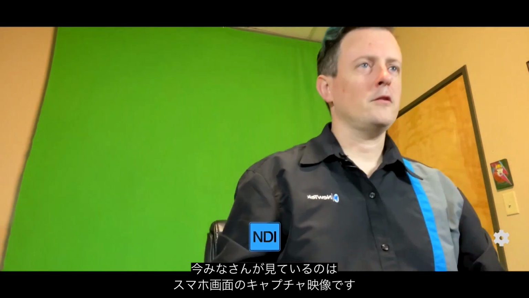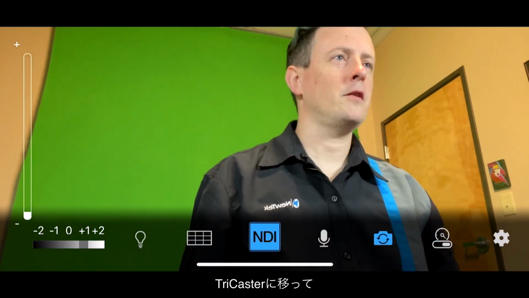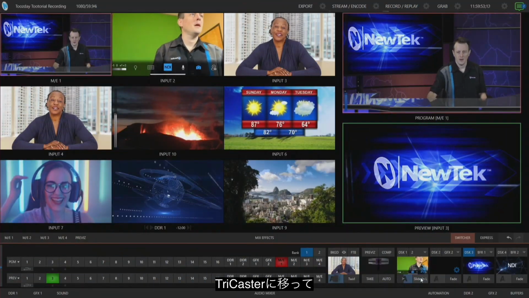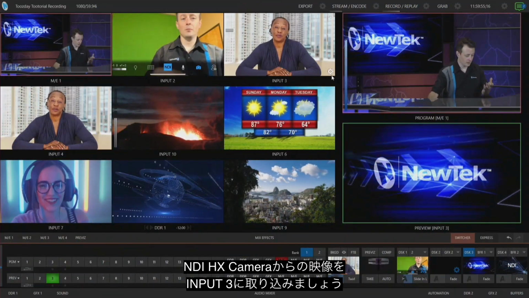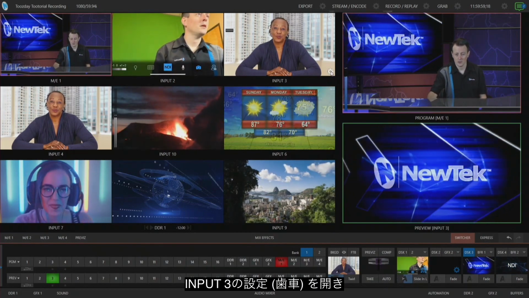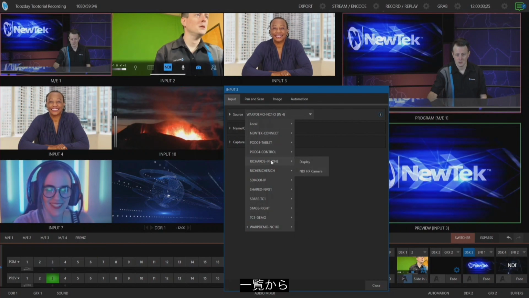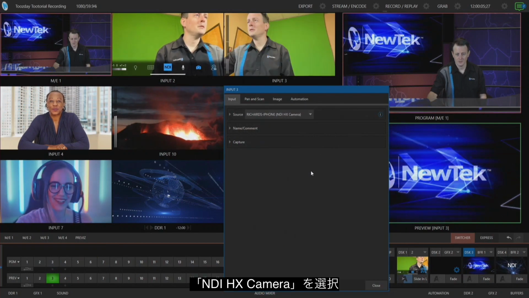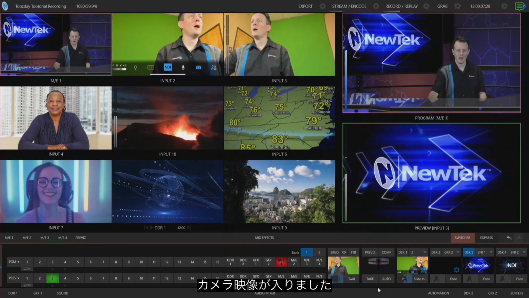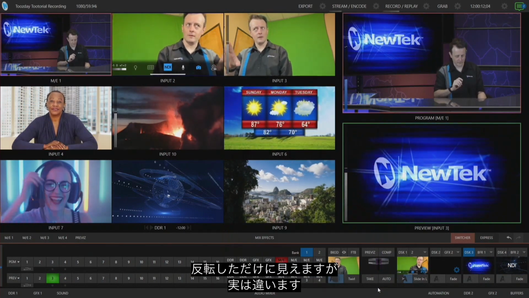All right, so we're still viewing this in the NDI Capture mode. So let's go ahead and jump over to the TriCaster interface. In input number 3, I'm going to bring this feed into my broadcast. So I'll click on input 3 and select from the drop down here NDI HX Camera. And boom, now I have my NDI HX Camera coming in. Now it looks like it's flipped right now, but it really isn't.